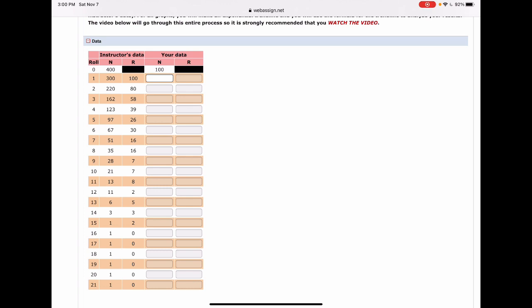And you're going to do all that on the Google Sheet. First, though, of course, you need to get your data.